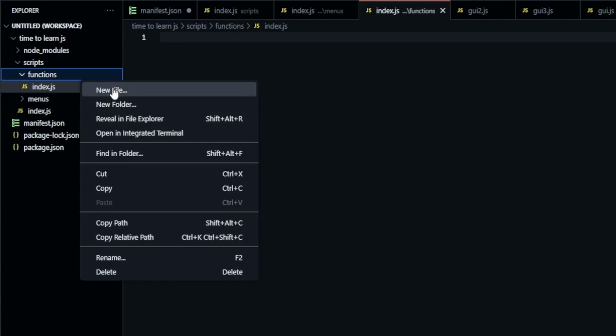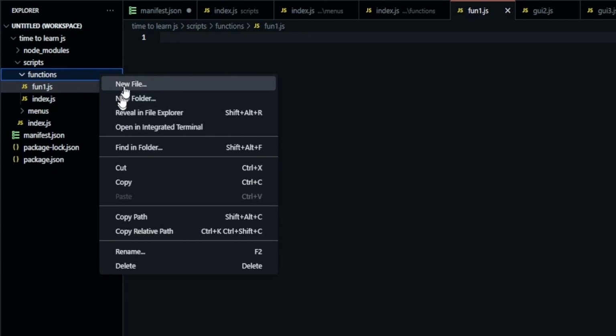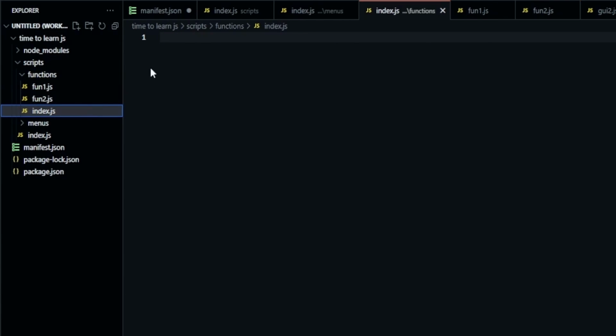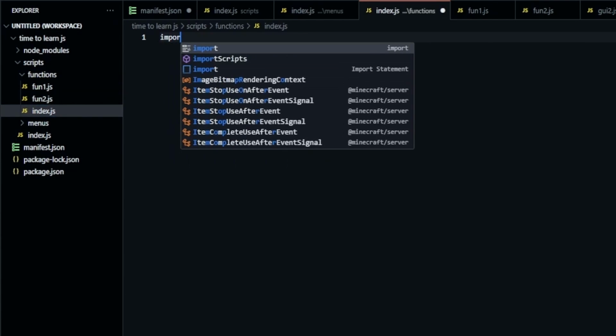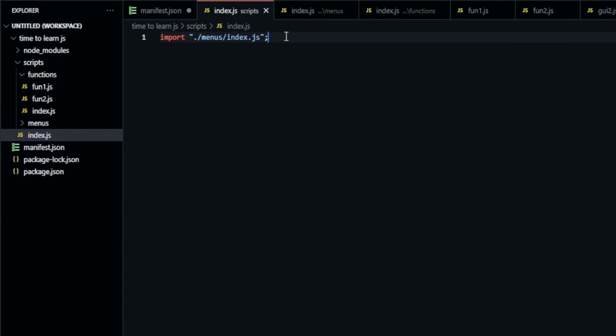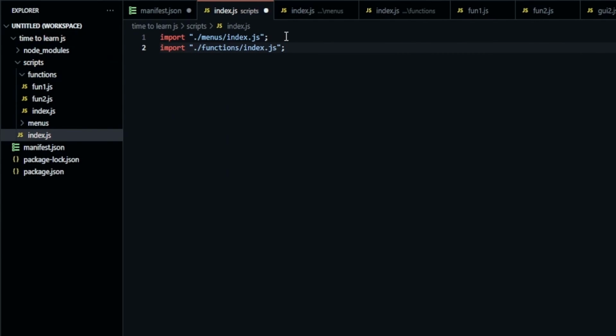So if I was to go to new file and call this fun1.js, and go to new file again and fun2.js, and you get the point. We're now just going to import, obviously, ./fun1.js and again fun2.js. And then if we go to our entry file, instead of having to import fun1, fun2, we can simply type import, and then we can import the functions index.js.